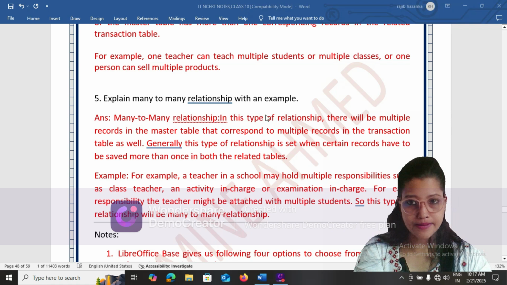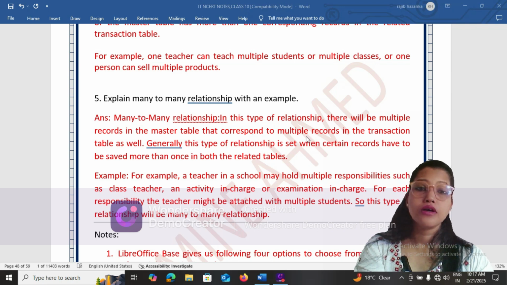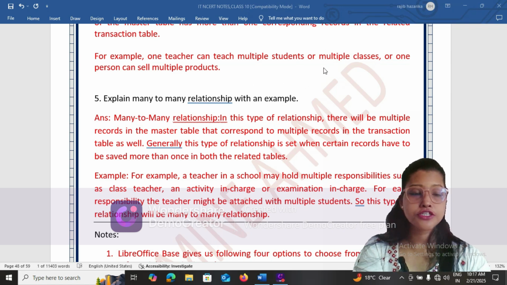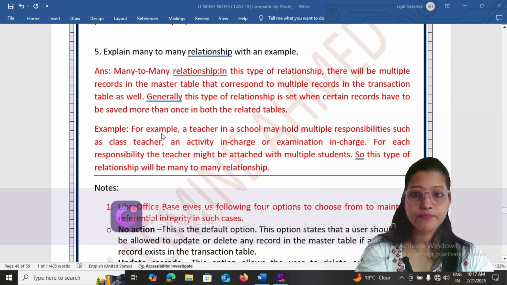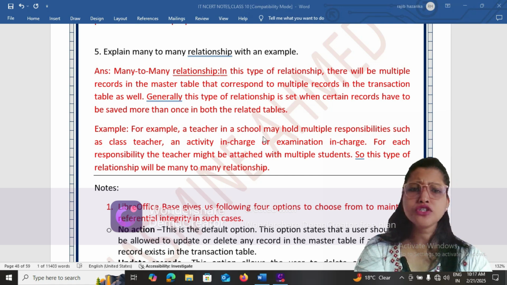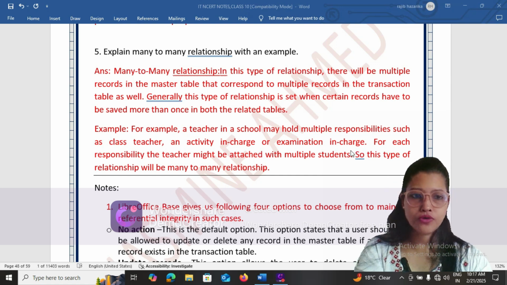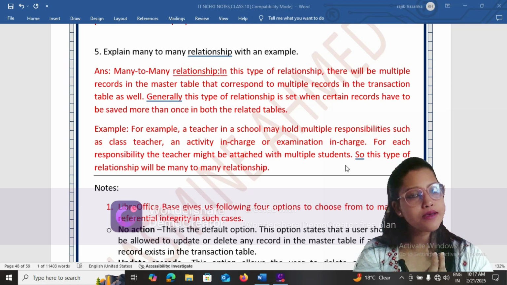Explain many to many with an example. What is many to many? In this type of relationship, there will be multiple records in the master table that correspond to multiple records in the transaction table. That means multiple records in the master table, and in the transaction table also multiple records. Generally this type of relationship is set when records have to be set more than once in both the related tables. For example, a teacher in a school may hold multiple responsibilities, such as class teacher, activity in charge or examination in charge. For example, I am a class teacher also, I am activity in charge also, and I am examination in charge also.